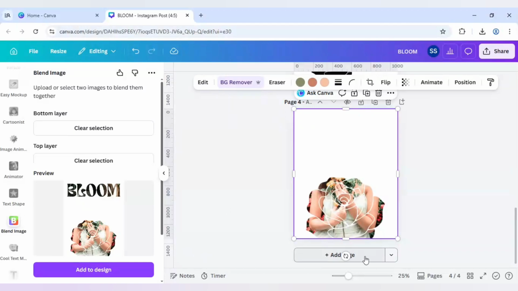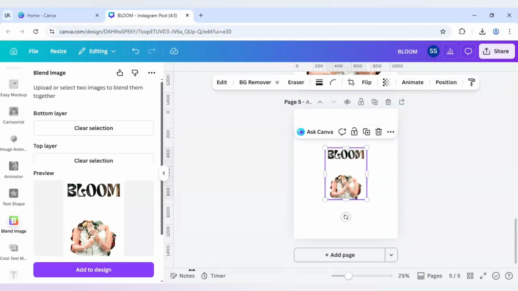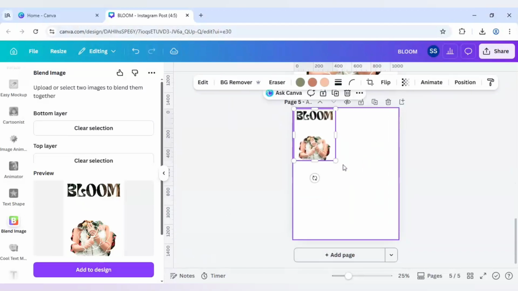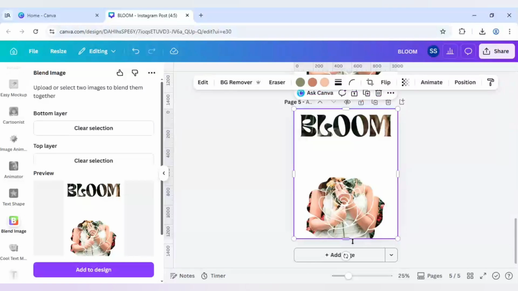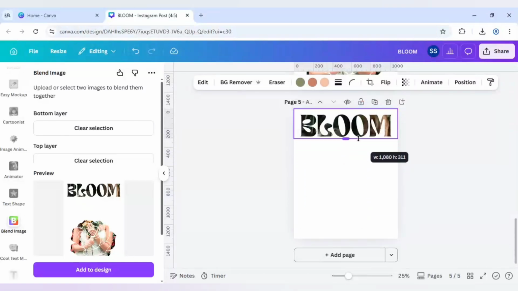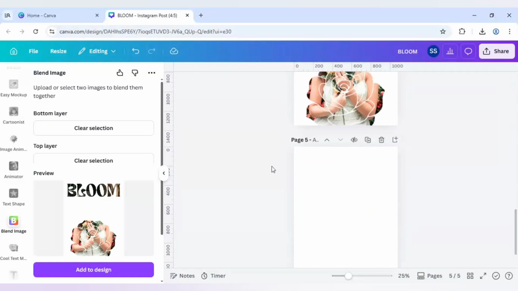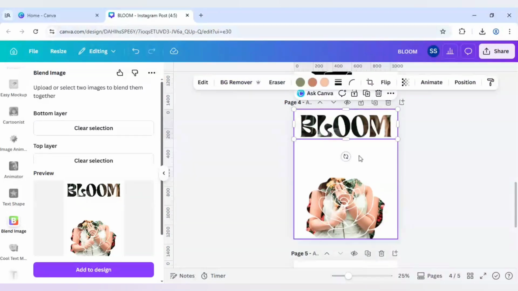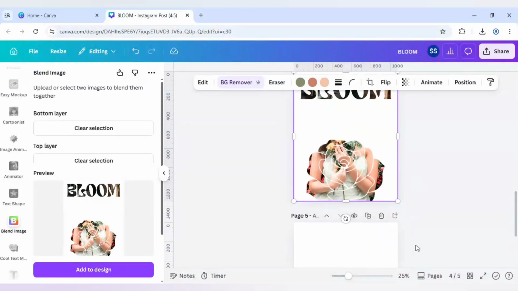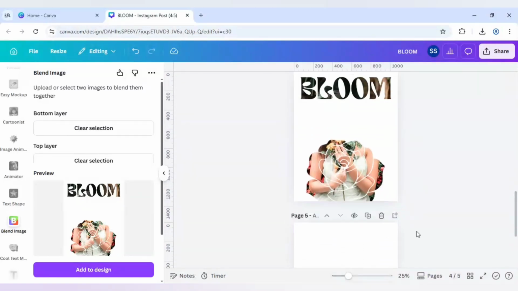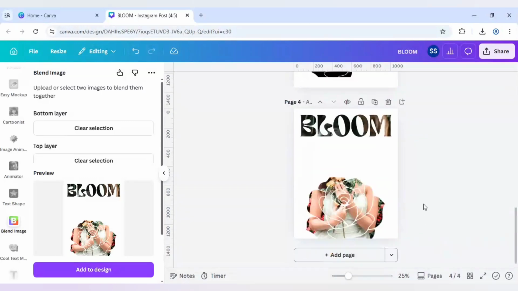So one thing we have to do, click on add page and just add to design, and after that let's make it to the same size, and after that keep this one. Okay, and after that click on Ctrl plus X to cut it and Ctrl plus V to paste it here. Okay, and after that just delete this page because this is not required.